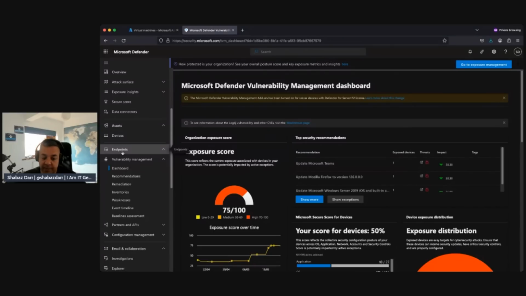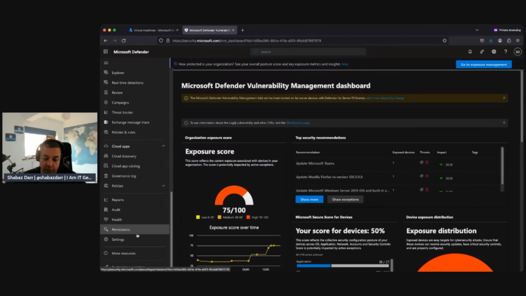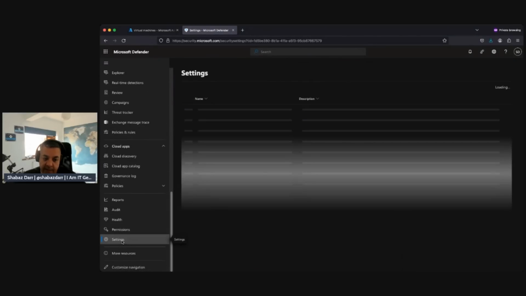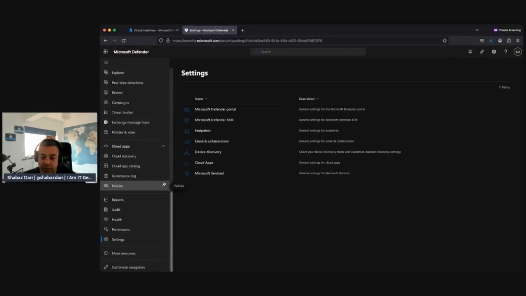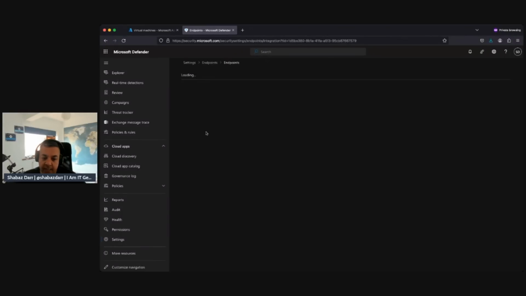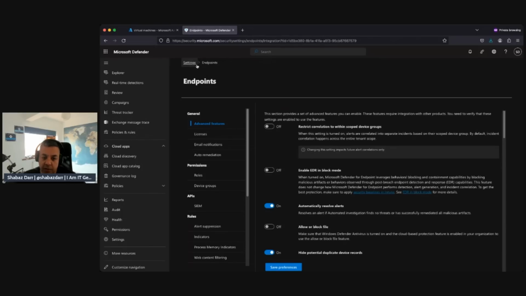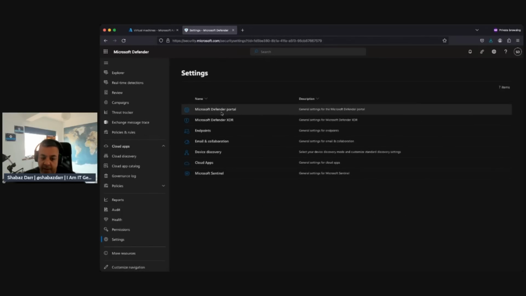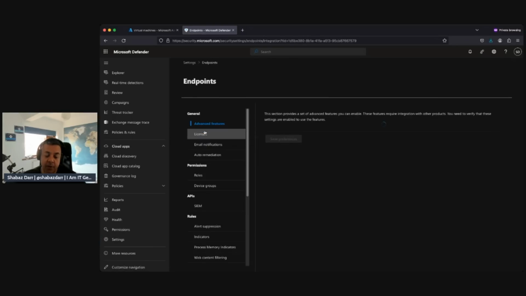Now, tell you what we'll do actually before we go into this. Let's drop all the way down to settings, and I'll go through the process of onboarding a device. First of all, in the settings we've got Microsoft Defender Portal, Defender for XDR, endpoints, email collaboration, device discovery, cloud apps, and Microsoft Sentinel. We'll go through all these at some point in these labs. But I just want to go to endpoints here.